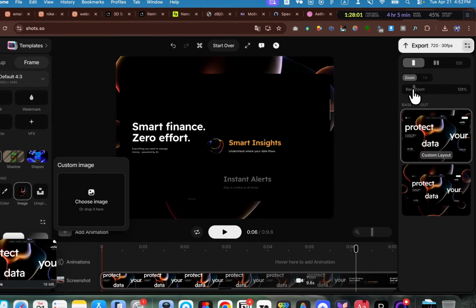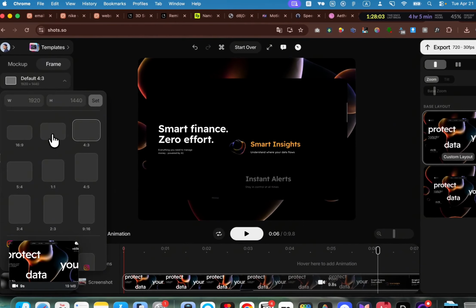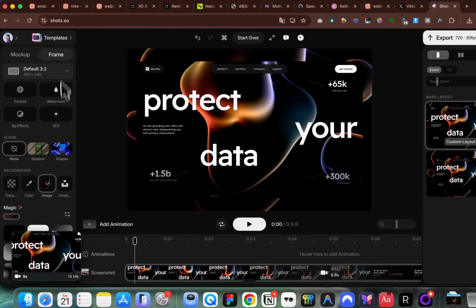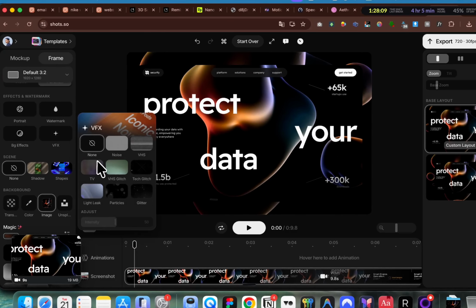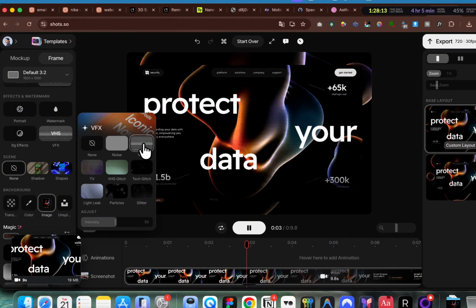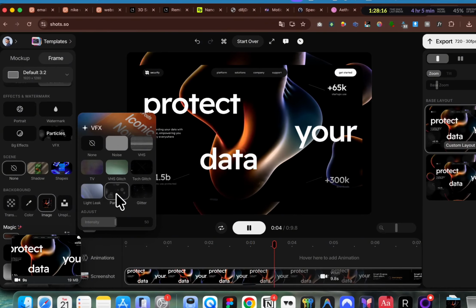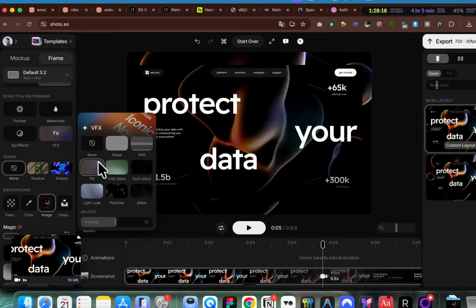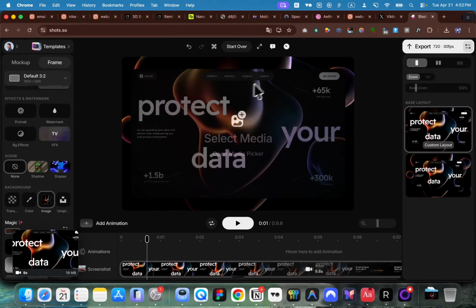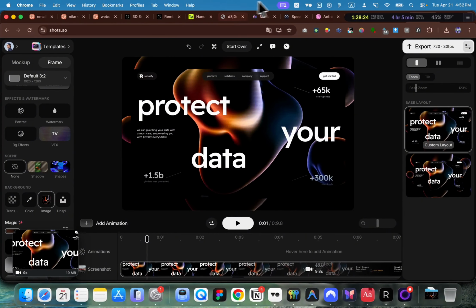And I can zoom in a little bit, choose a different layout, something like this. Go to the beginning, and I can also add a VFX effect, so it gives it a little bit of a nicer look. I can add this type of stuff, I don't really like it. Let's just keep it simple. And still the background looks a little bit not contrasty. You want it to have a really contrasty background.